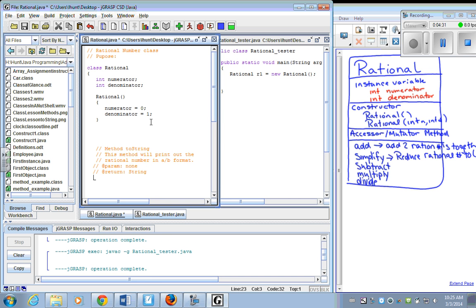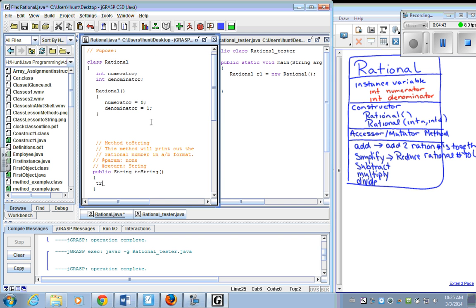And then it's going to be the shortest little method ever. All right. And I'm just going to return numerator. And you can make yours look much nicer than this. This is just a short little program to get you started.